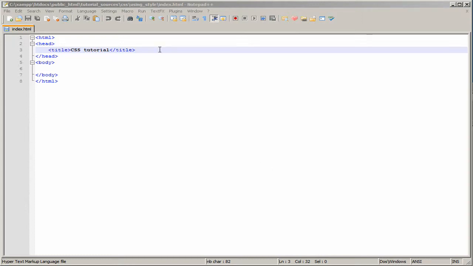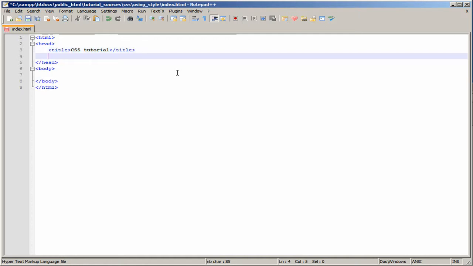Alright, welcome back guys. This is going to be a quick CSS tutorial on just how to use it inside of your HTML file and how to use it inside of a .css file separated from your index.html or whatever you're using, and then importing it into your HTML file and actually using that CSS code. I'm going to show you both ways and explain a little bit about them.